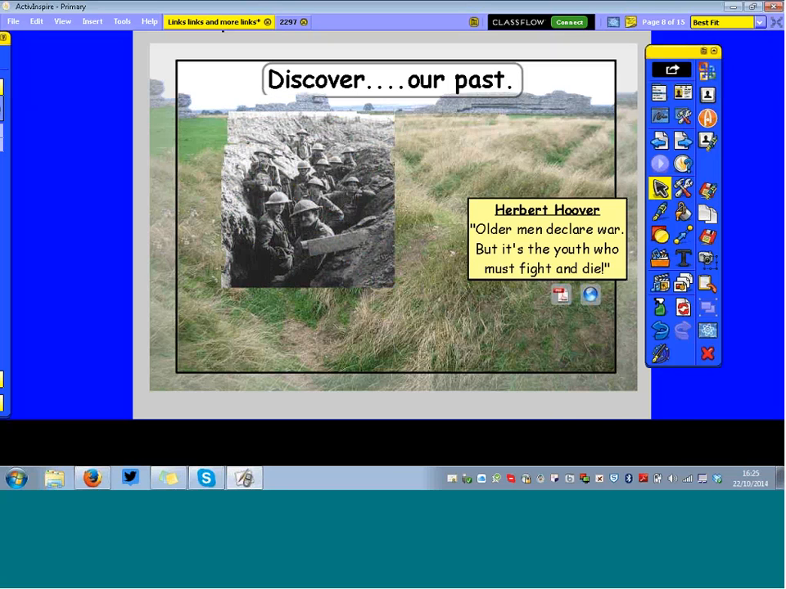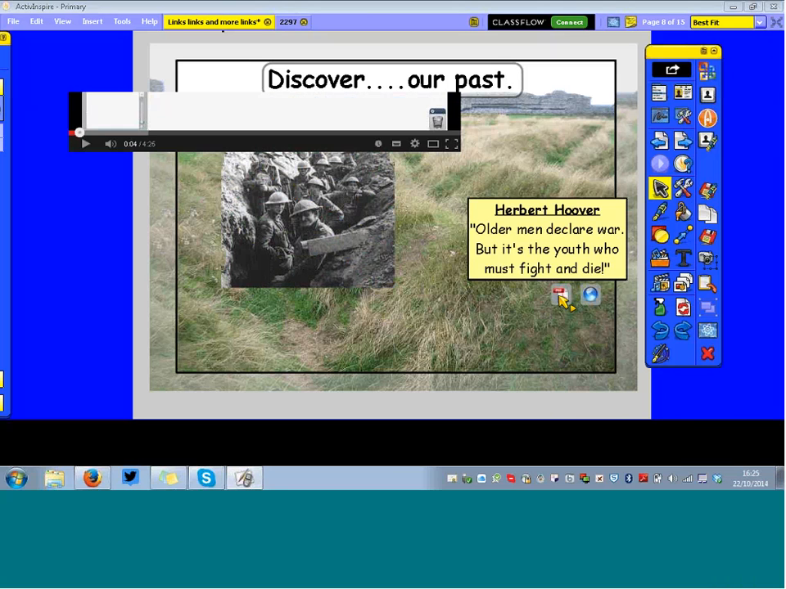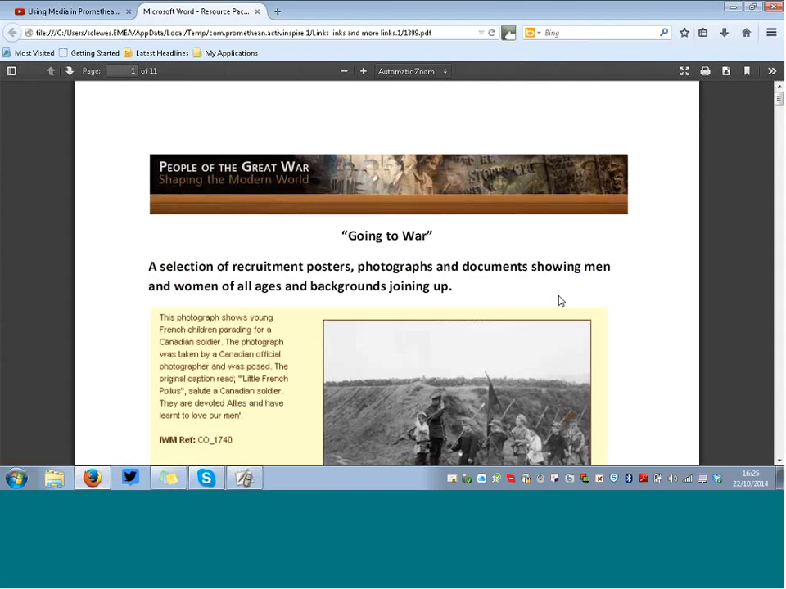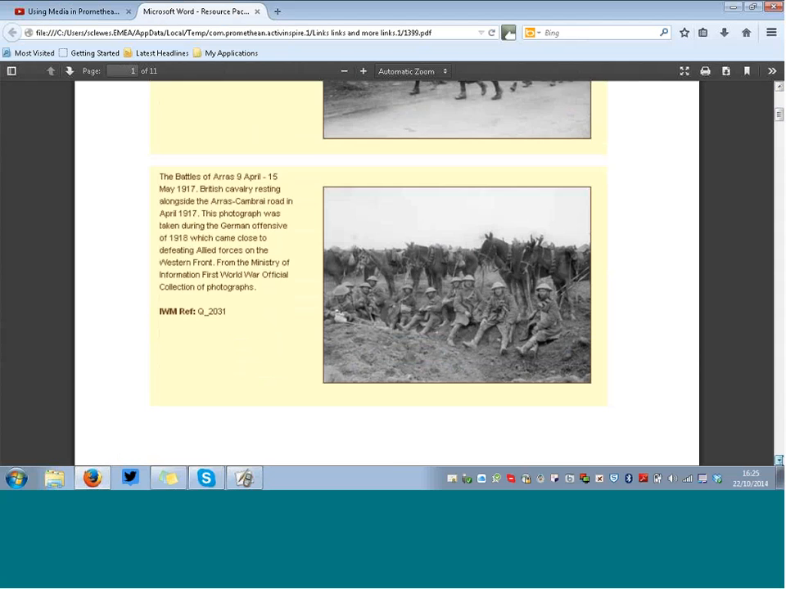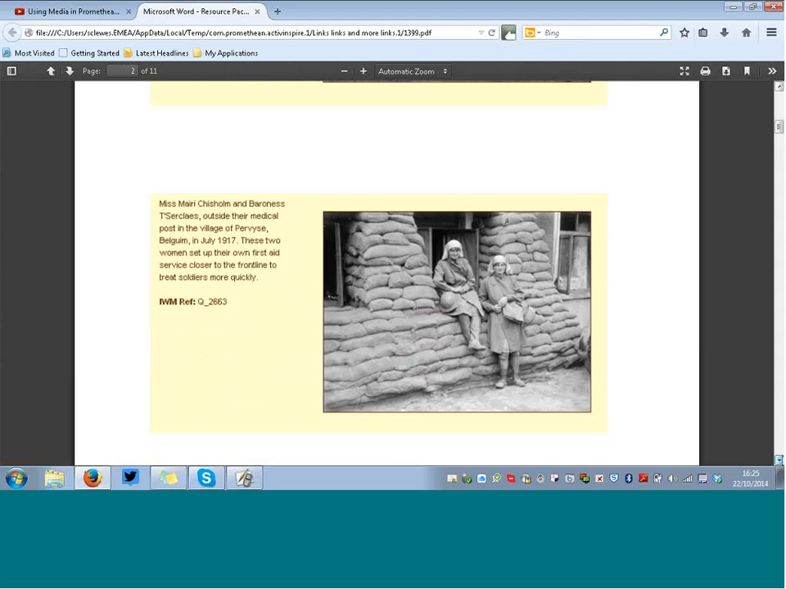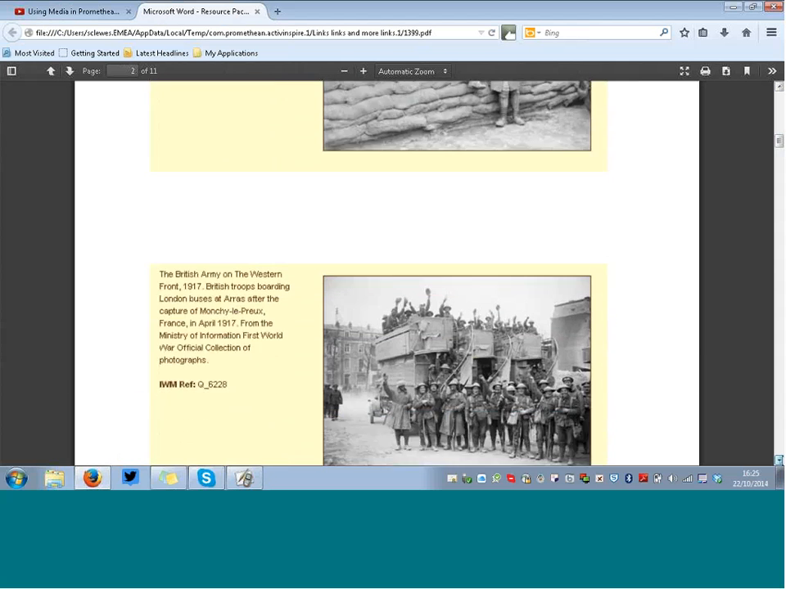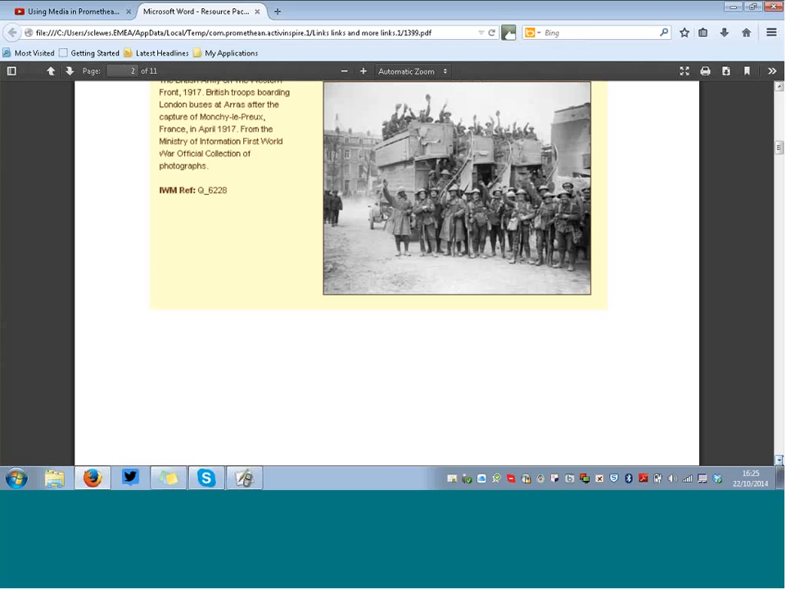I can select my PDF document or my file, open it directly up from ActivInspire, and we can go through this particular activity, look at the different types of young soldiers that we have. Whatever it is that I want to link to, this might be a homework, and it could be an exam question related to that discussion. Whatever it is, I have access to it.